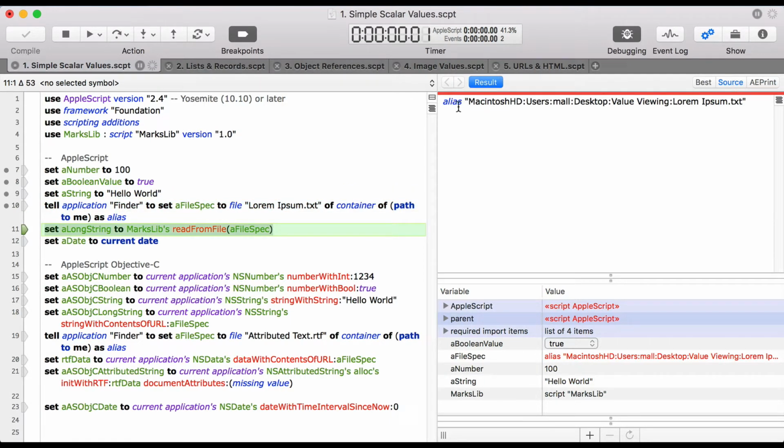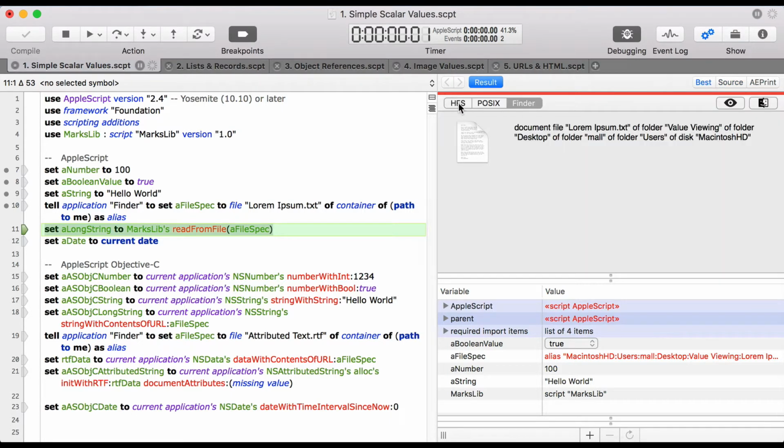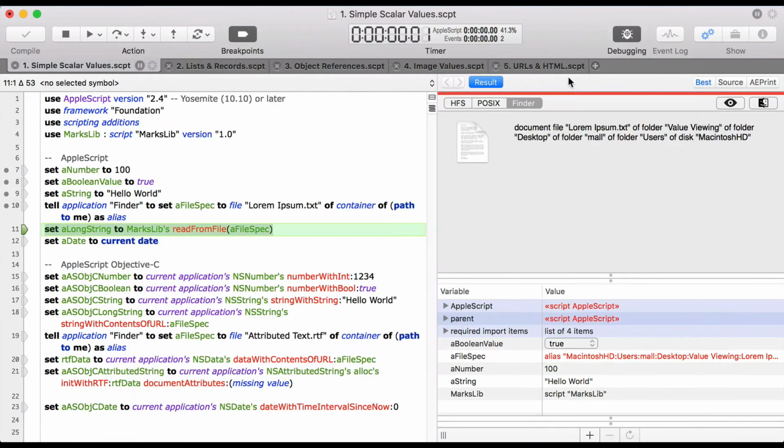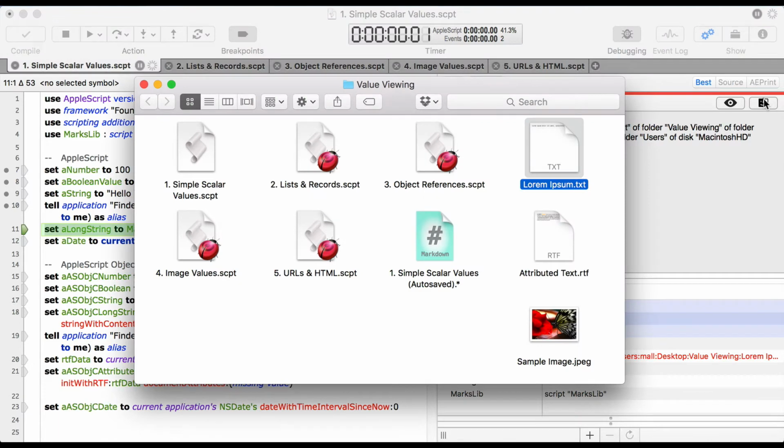In this case, we have a file specification, an alias, and best view is an explorer, and I can display the value in various forms: HFS path, POSIX path, or Finder object reference. I can also summon a Quick Look preview or reveal the file in the Finder.